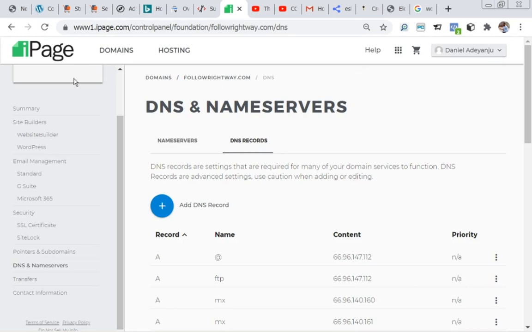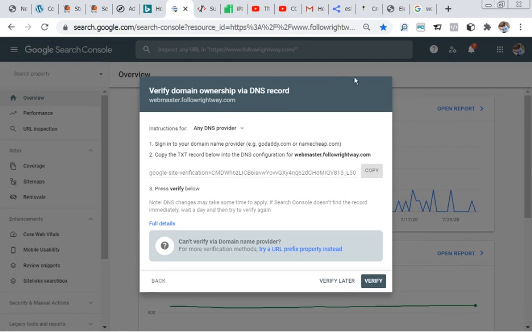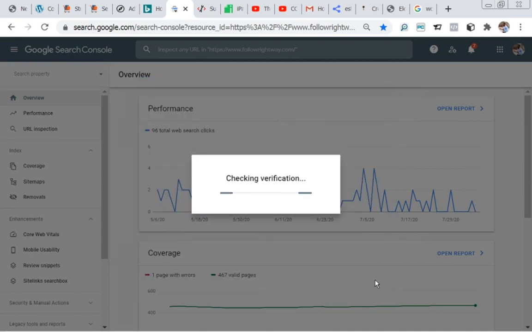Can you see that now? So now that it has been added, let's go and verify on the Google Webmaster tool. Once it has been added there, make sure you come back here and click verify, and let's see.